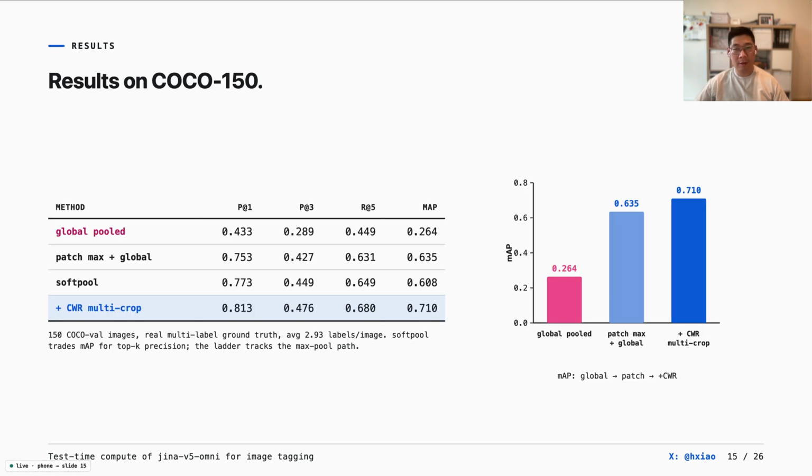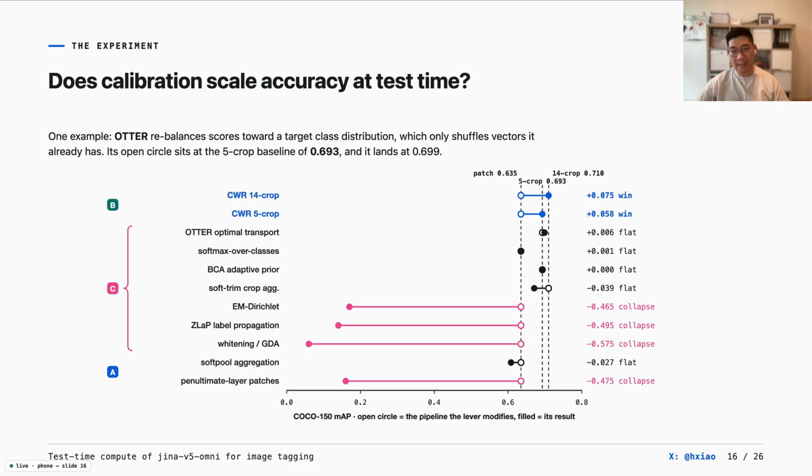We benchmark it on the COCO 150 dataset. And we can see that global pooling gives you some baseline, but multi-crop gives you 81% precision at one, right? And mAP 7.1. So it is like the most effective test time scaling. We already see that family A and family B both clearly work, which makes me very curious about family C, this calibration thing.